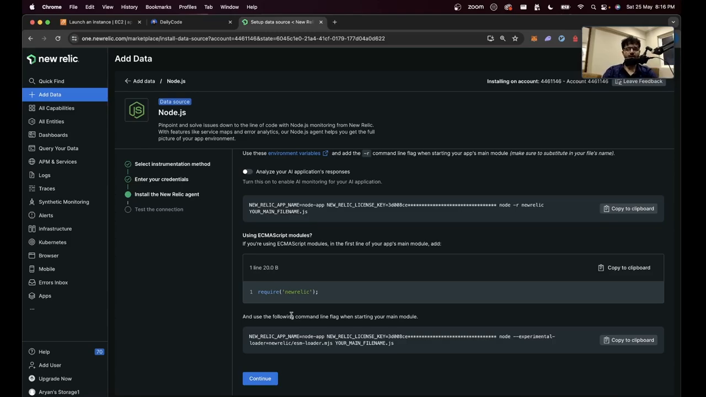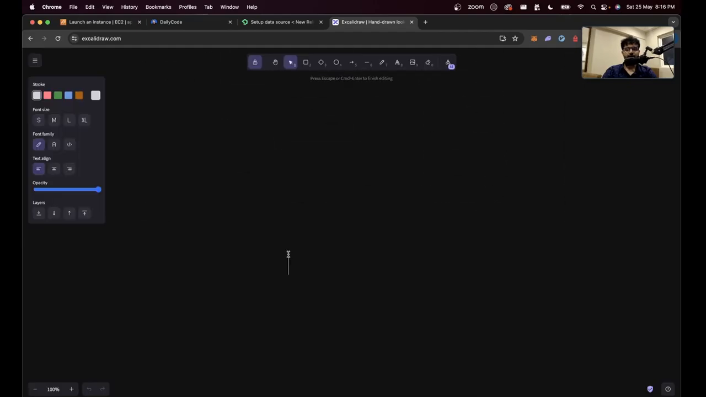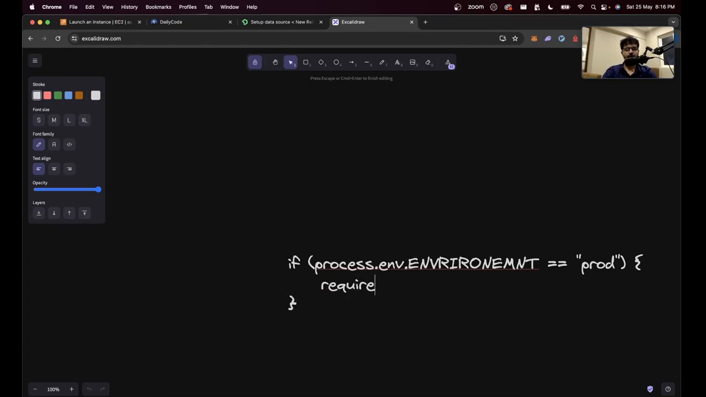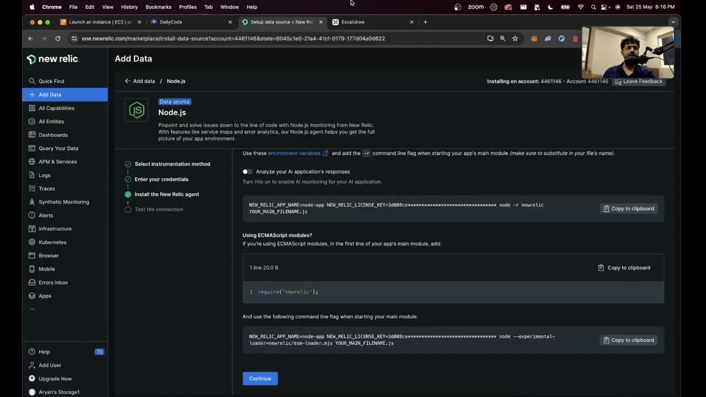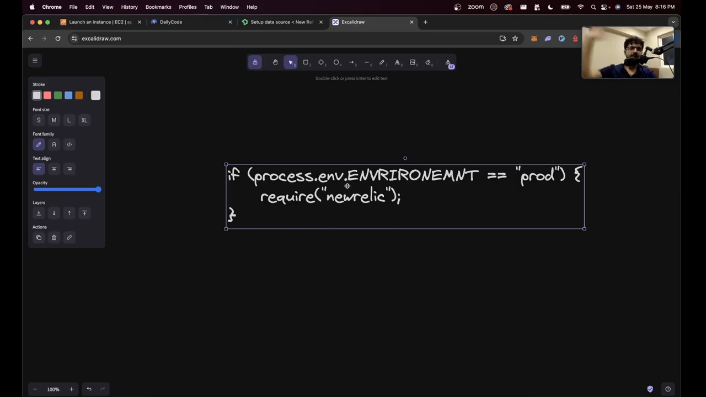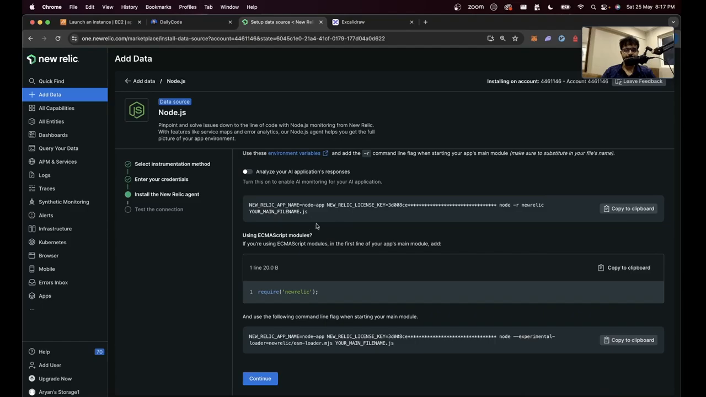A lot of times you also write code that looks like this: if process.env.environment is equal to prod, only then should you require New Relic. So you make sure you only require New Relic in prod. You don't need it in dev. You don't want your developers' logs to reach New Relic, right? Your developers also won't have access to this key right here. So you just run this on your main EC2 machine. You never run this during local setup, when you're running the thing locally.